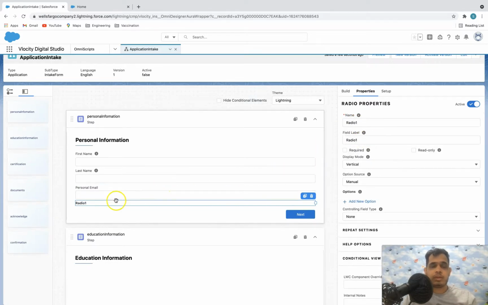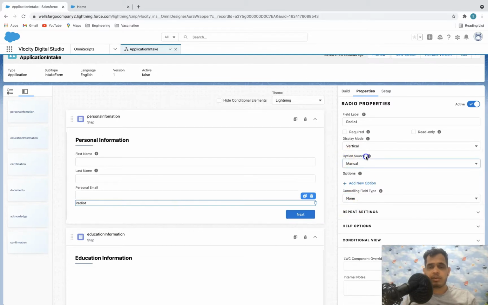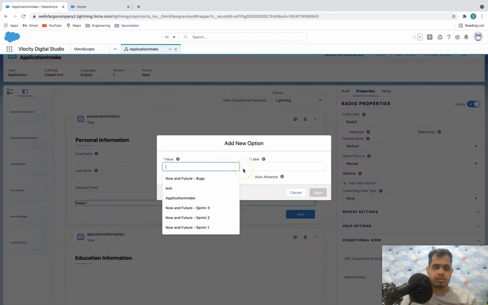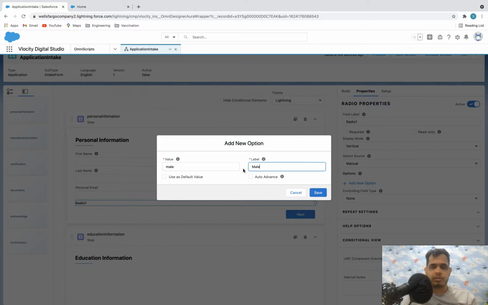Mostly the properties are common across the elements, but sometimes they are different also. For example, for this radio we need to tell what options it should have, and for that we have something called option source. It can be of three types. It can be custom, meaning the radio options come from an Apex class. It can be manual, meaning we can add the options here itself, and it can be object, meaning the options are coming from an object. For now I will set it as manual, and I will add male, and the label should be male.